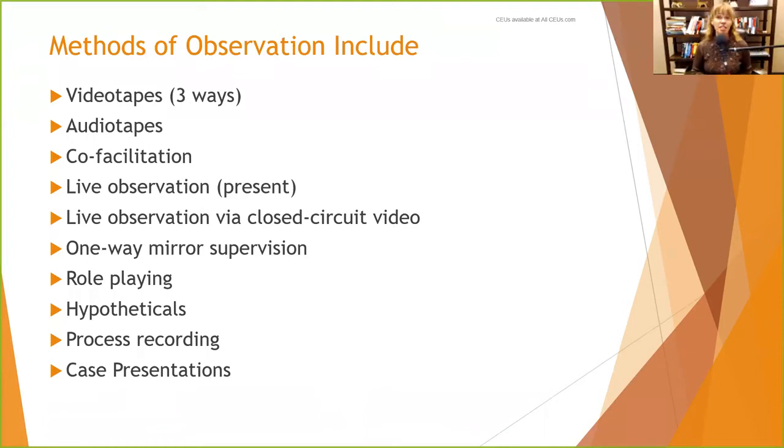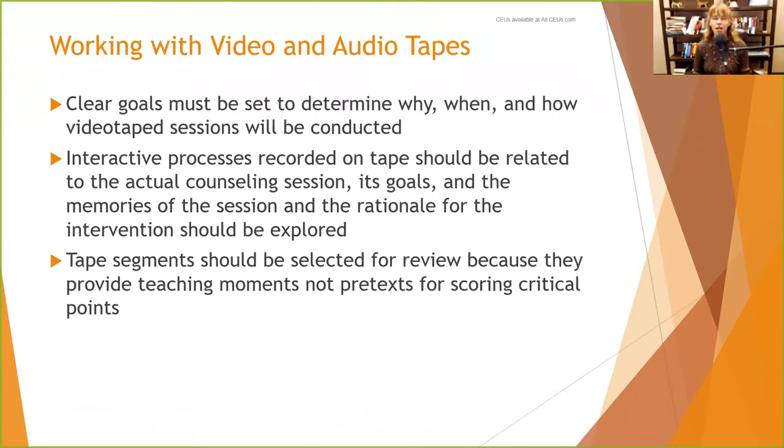One-way mirror supervision is obviously the old standard, like they use in interrogation rooms. Role-playing, hypotheticals, process recording, and case presentations. All of these can be used as tools. So, working with video and audio tapes, because those are the ones that we most frequently encounter. And there are a few kind of creative ways that you can use them. But first you need to know what's the purpose. So you need to have clear goals to determine why, when, and how videotaped sessions will be conducted.